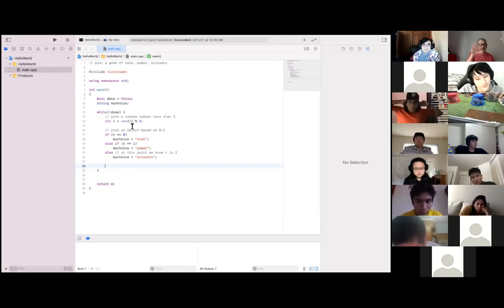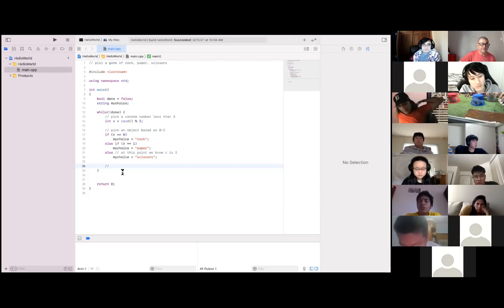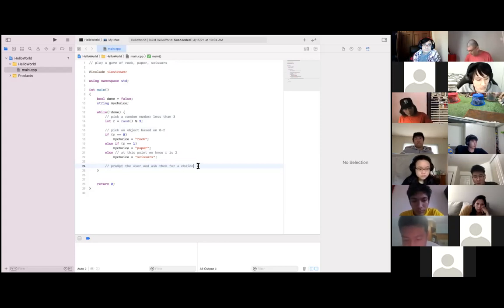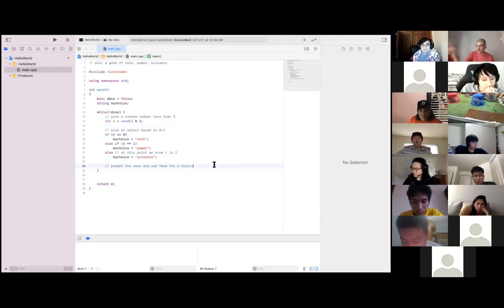Now your third comment, two forward slashes, and now you can say, prompt the user and ask them for their choice. You've got to spell prompt correctly. Okay, all right. Now you know how to do that, right? A prompt is printing a prompt with cout and then cin, getting their input. You know that, right? Yes.